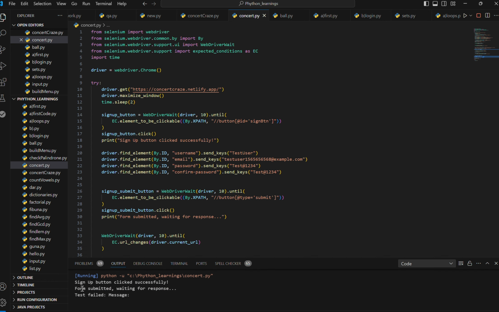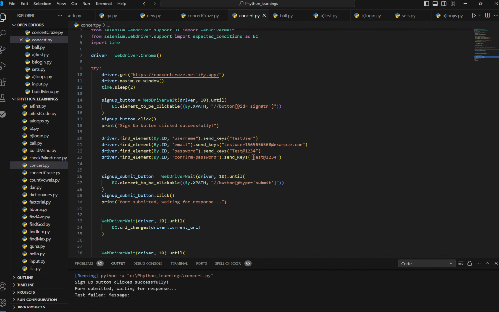Friends, see the output. Submit button clicked successfully. Form submitted, waiting for response. This failed message. Okay, now change the email.